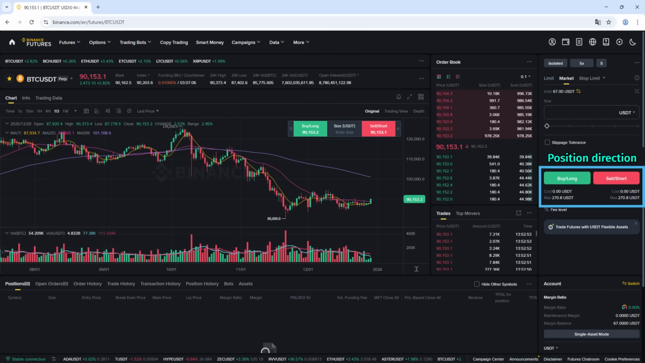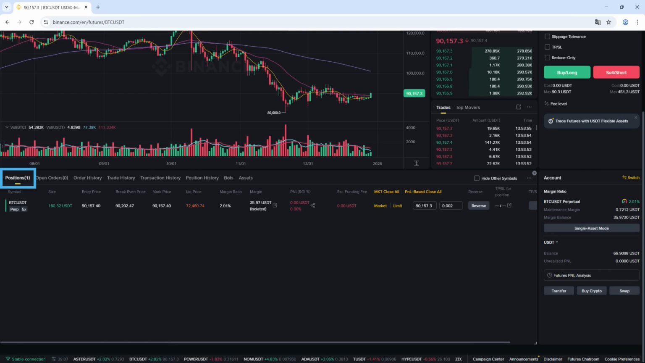Next, decide which direction you want to trade. If you expect the coin price to go up, choose Buy Long. If you expect the price to go down, choose Sell Short. Tap the Positions tab at the bottom to monitor your trade.